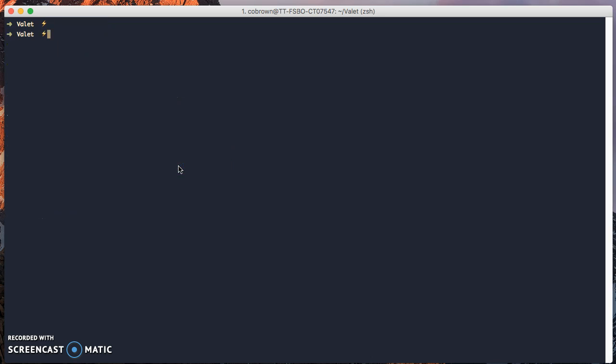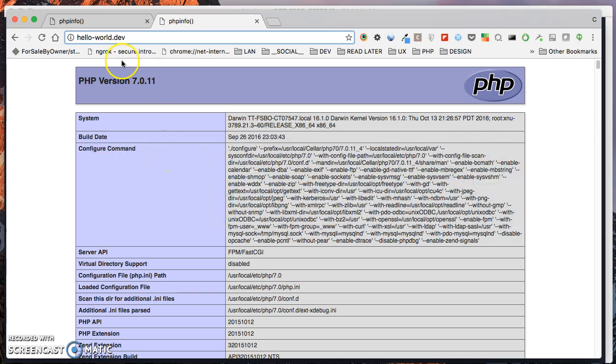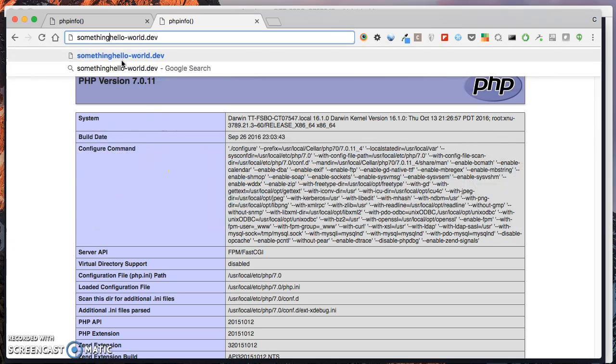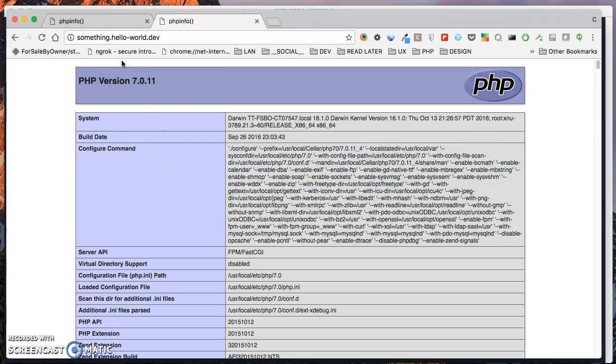So now I should be able to go back to the browser and type in something.helloworld.dev. And that works.